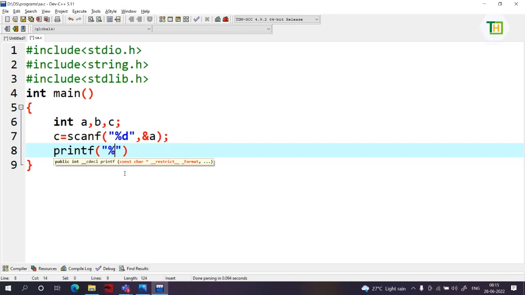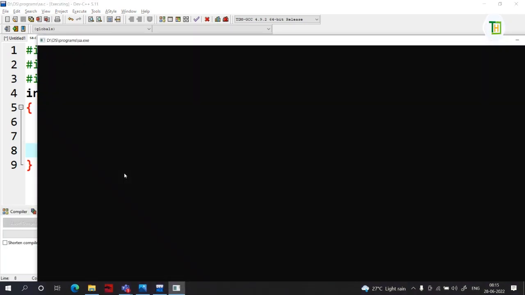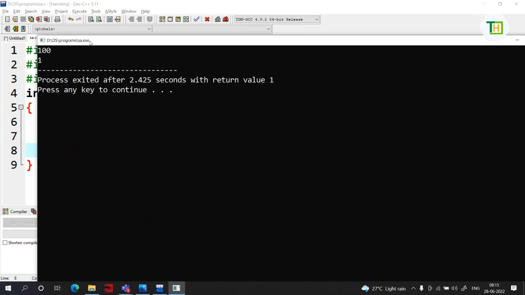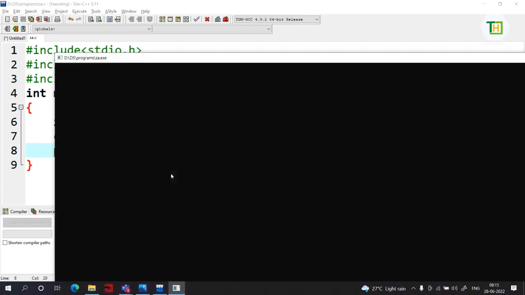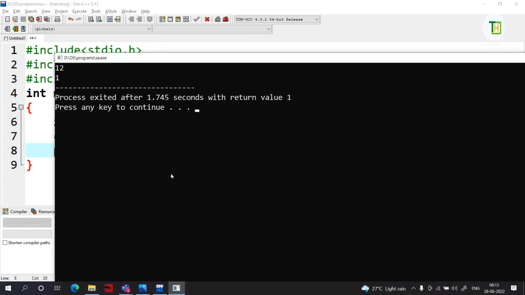And I'm going to print what the value is in C. For example, I'm going to execute. The A value is going to be 100, and it is going to print 1 here. The C is going to print 1 here. Why? We don't know, right? Again, I'm going to execute. If it is 12, again it is going to print 1. Okay, cool.